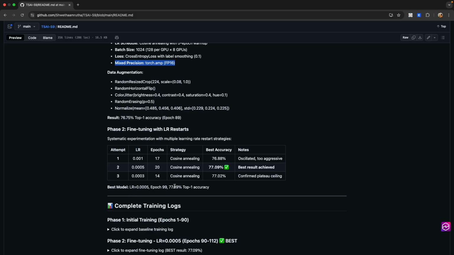The next one was fine-tuning with LR restarts. As I had already achieved a good accuracy, I wanted to push it further. So instead of retraining from scratch again, I would use the checkpoint. I used the best accuracy checkpoint and started fine-tuning from it.